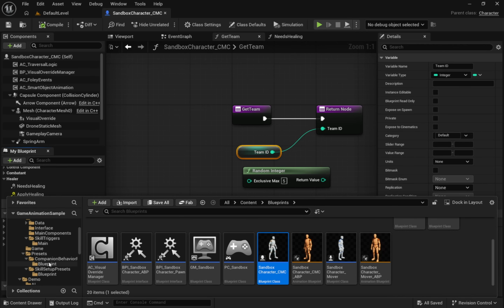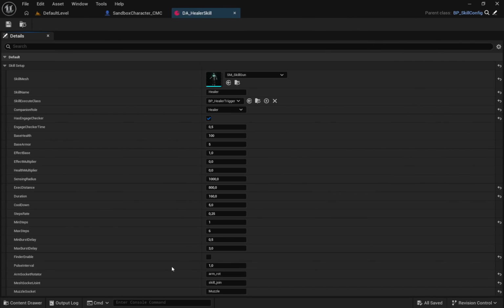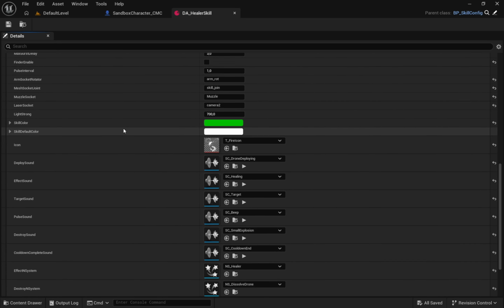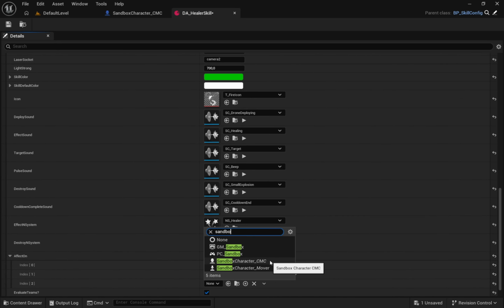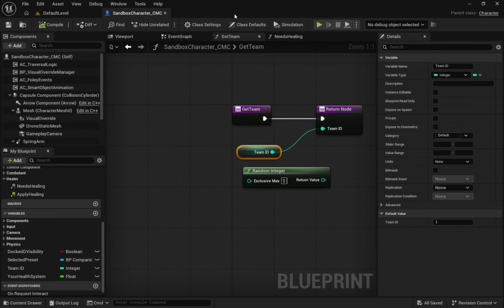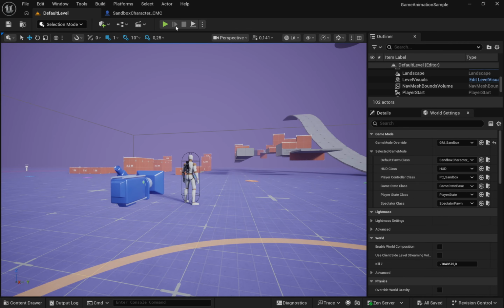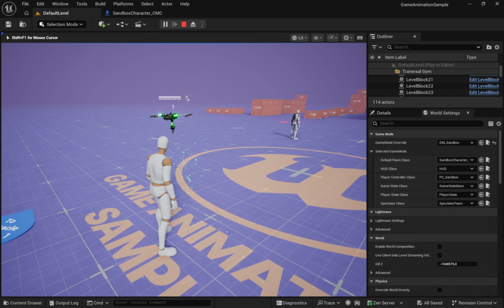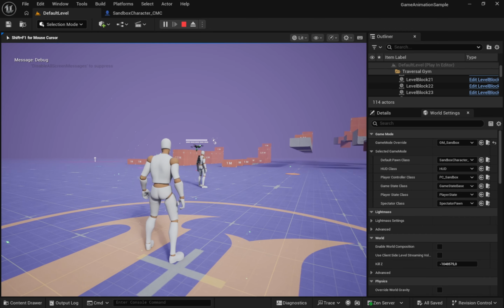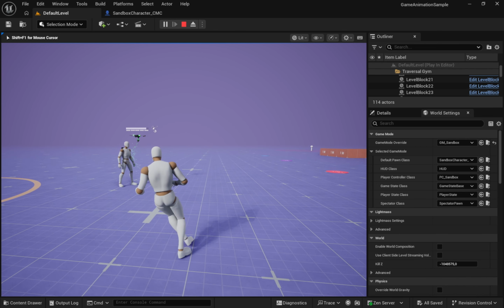Because we're using one of the presets included in ACDS, don't forget to add your NPC character class to the skill setup. Compile and save, press play, and test it. As you can see, this preset behaves differently from the previous one, even though it's using exactly the same system.